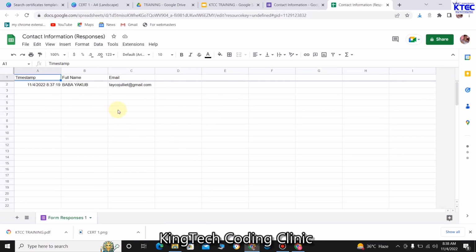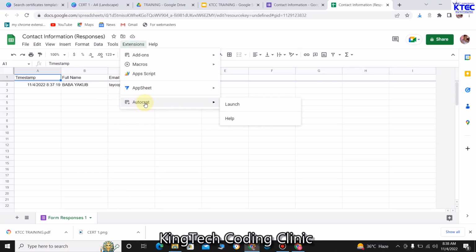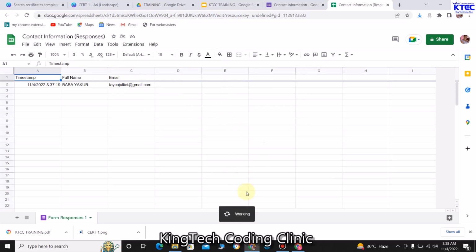So now this is where the magic is going to happen. Now that we assume the students are done submitting their details, we have their full names covering the entire column here, and then the email addresses covering this column here. Once we have that, we are good to go to give them their certificate. So now what we want to do is come to Extensions here. Click on Extensions, then we want to come to Autocrat. Then you come to Launch, then we launch it, okay.